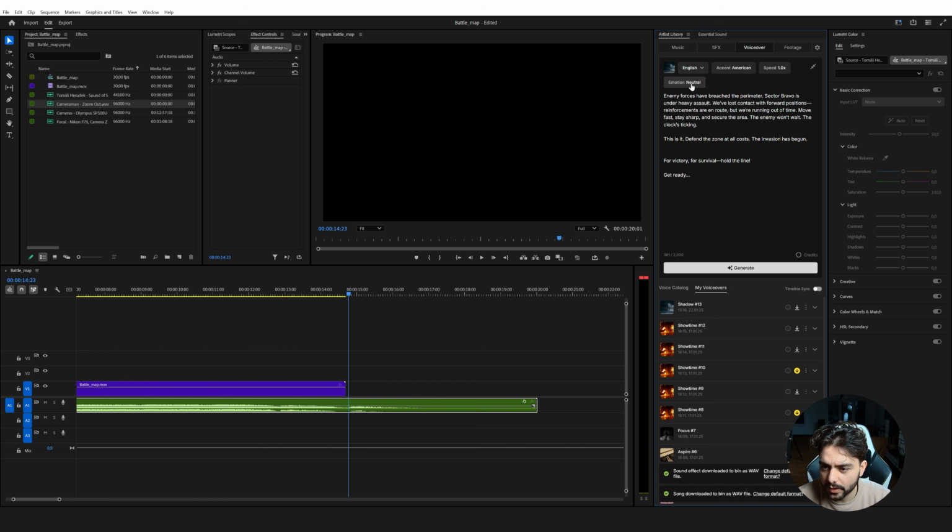This sounds great. So if you want different emotions, you can go over here. Now it's set to neutral. You can set it to angry or surprised. So let's try angry and just hit it one more time to generate.